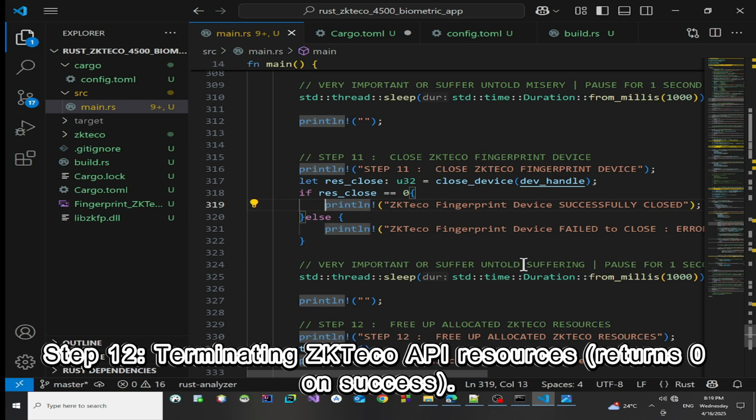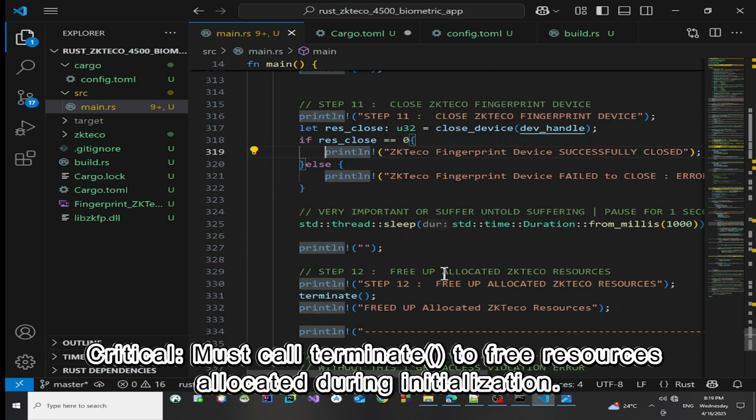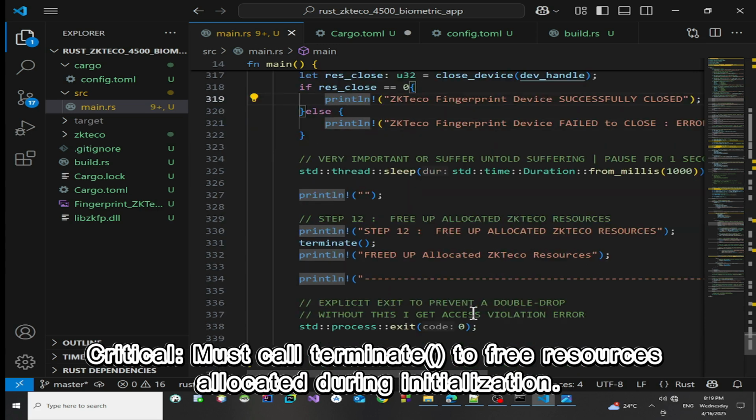Then once we close the ZKTeco device, in step 12 we need to free up the ZKTeco resources that we assigned during step 1 when we were initializing the ZKTeco API. So to do that, we call the terminate function. Remember our terminate function? We call the terminate function here. Let me take you to the terminate function at the top.